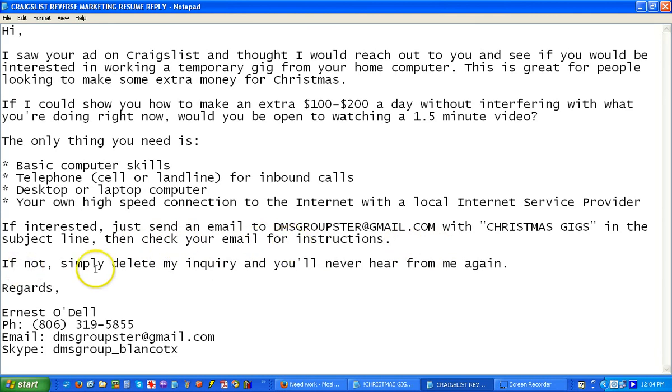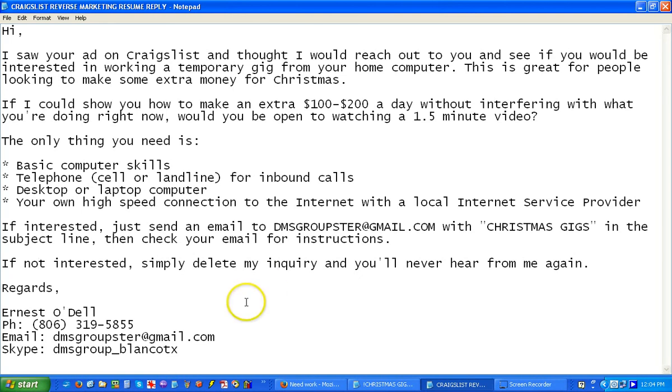If they're not interested, I might say something like, "If not interested, simply delete my inquiry and you'll never hear from me again," and then I put my name and number. So if they want to follow up with a phone call, I'm kind of doing a double strategy. I'm giving them a back door if they want to come through it and actually call me.